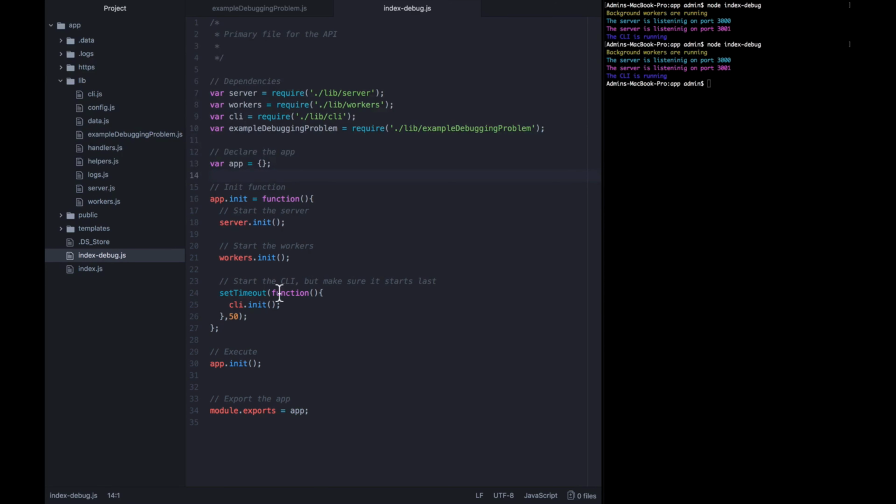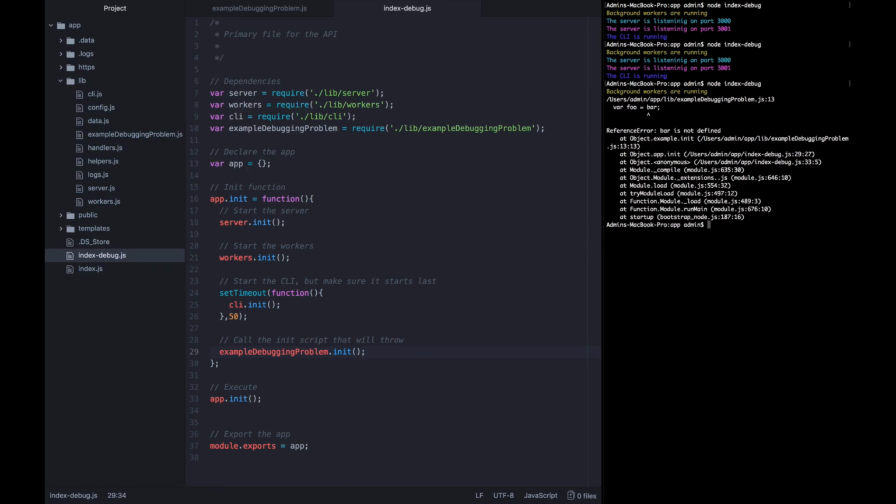Now let's actually call the init within that library. Call the init script that will throw. So we're going to call exampleDebuggingProblem.init and start it up again, and boom, we have this issue. Bar is not defined and it's a reference error.